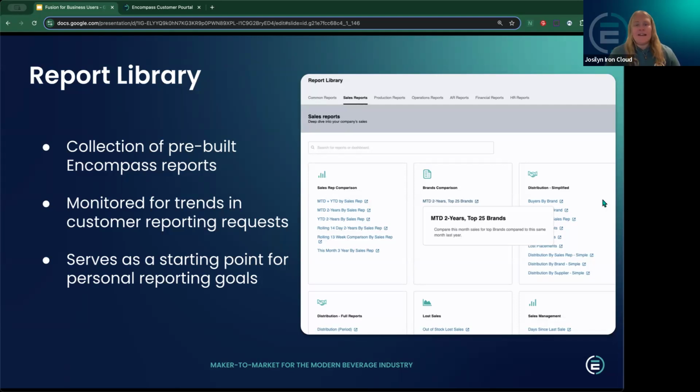And what these are is we've created these reports to monitor trends, and we add to this often. So if you're seeing something that you think might be helpful for all of our Encompass customers, we do add reports to these. So let us know if you're seeing or not seeing something that you think would be beneficial for everyone. But the best thing about the report library when you're trying to start working with Fusion is that it serves as a really good starting point to make some small modifications.